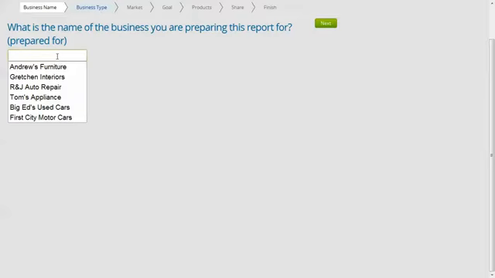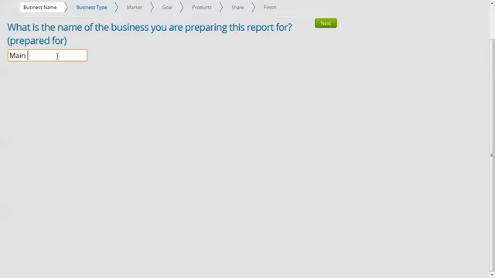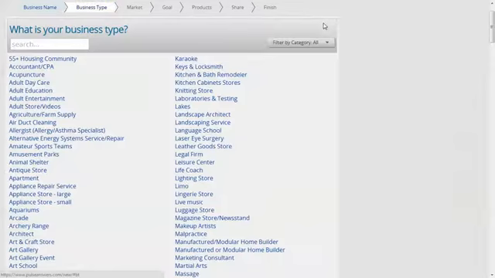The first step is to put in the name of your business. And let's pretend today we're a lumberyard. And the name of our lumberyard is Main Street Lumber. Pretty creative, huh? After we put in the name, you just click Next.